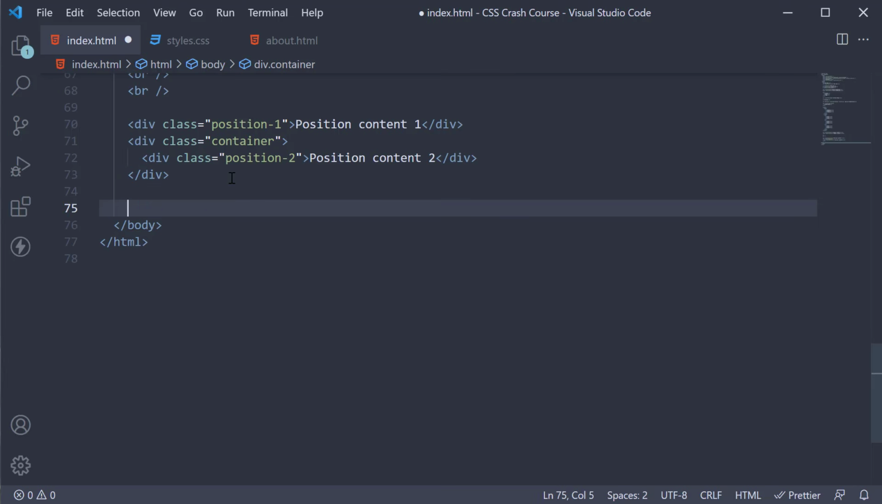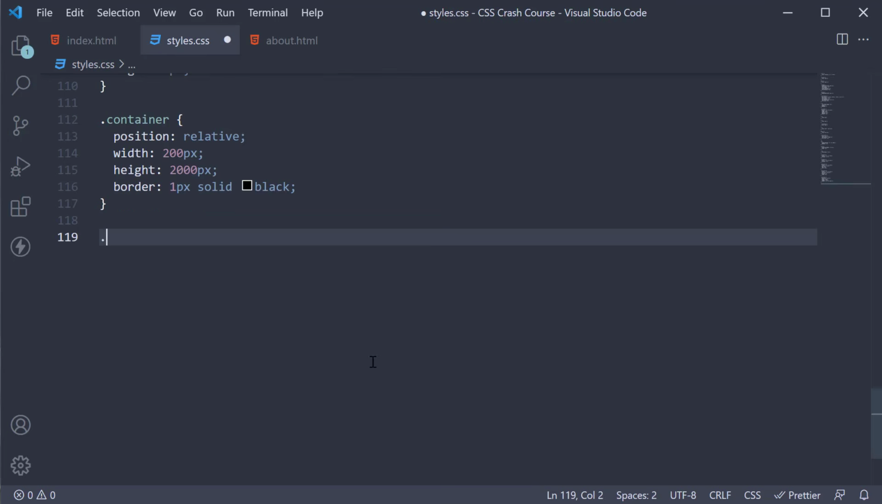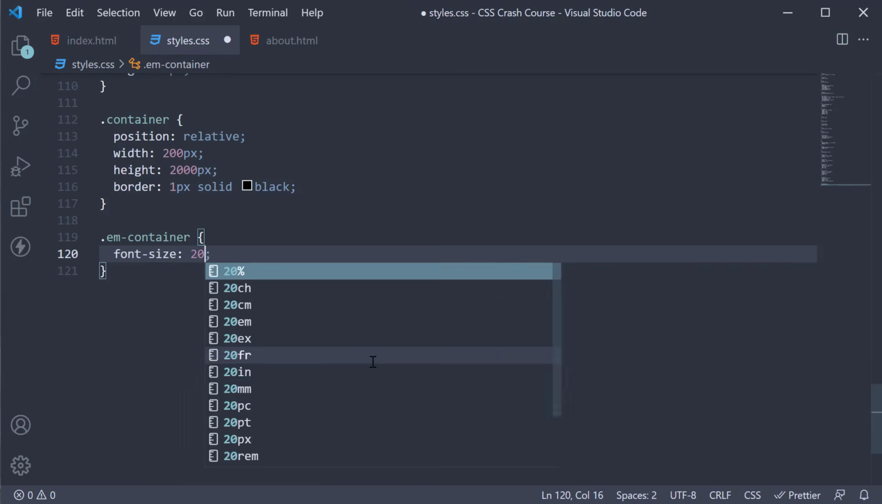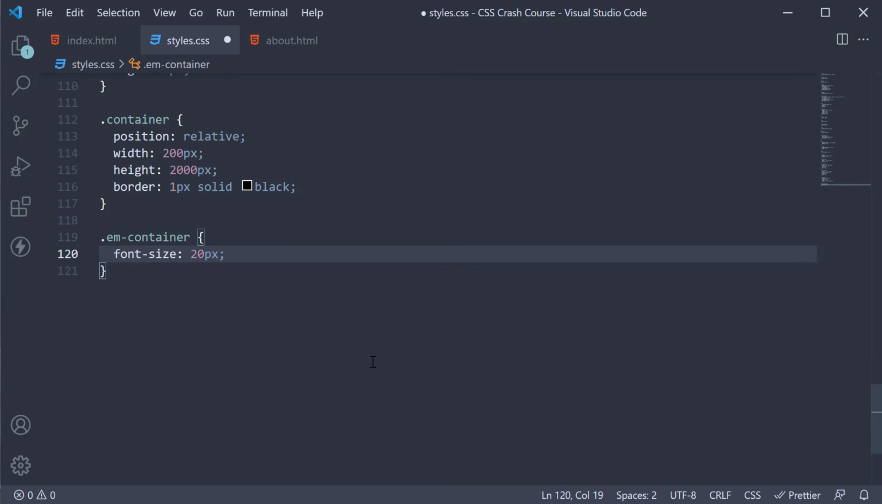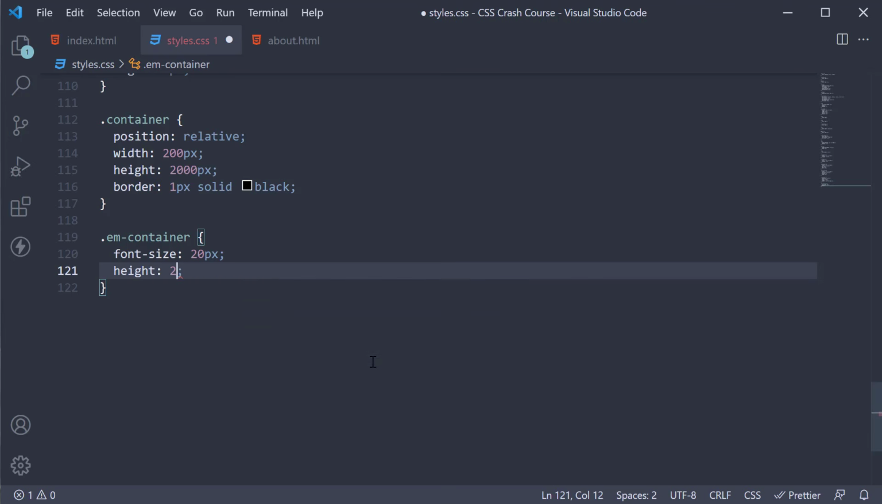In the HTML file, I'm going to add a new element, div with a class called mContainer, and the text content is going to be munit. In the CSS, I'm going to define the style with a class selector. So dot m-container. We're going to set font size to 20 pixel and the height is going to be 2m.